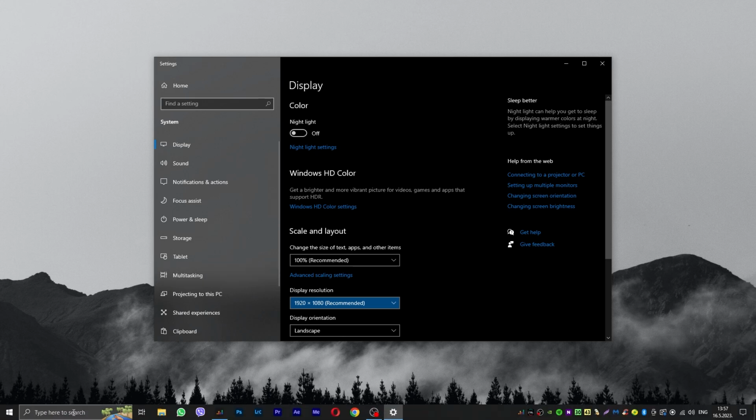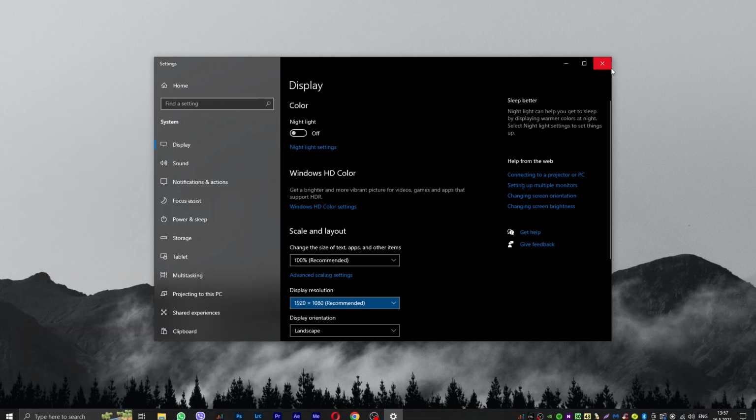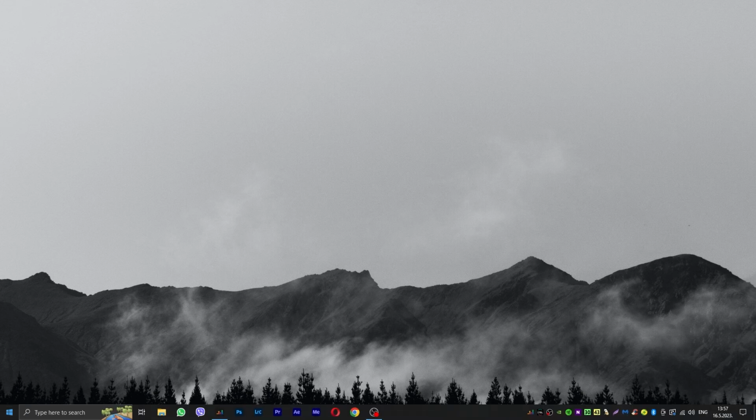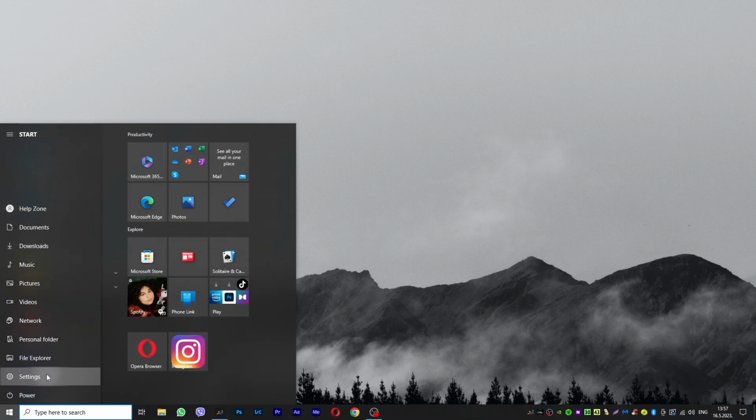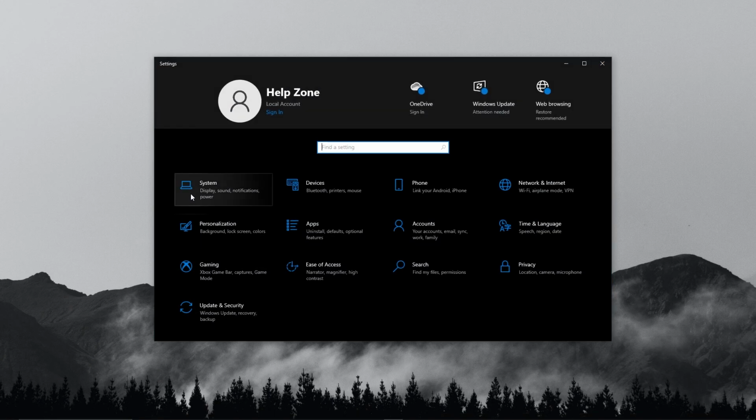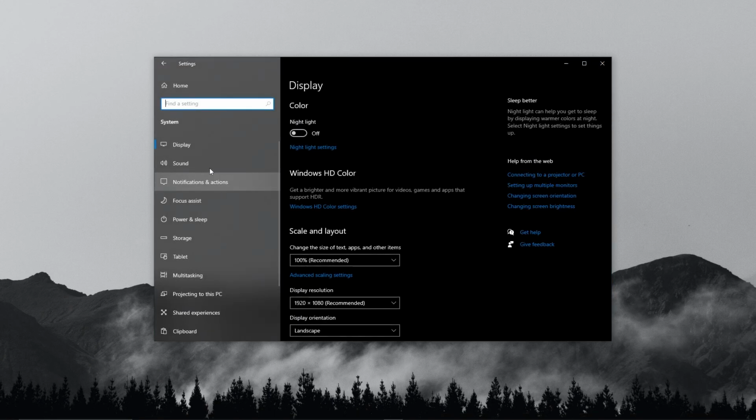But if you don't have search box on your computer, you need to go by another way. Go to Start button and click on Settings. Open System section and Display Settings will appear first.